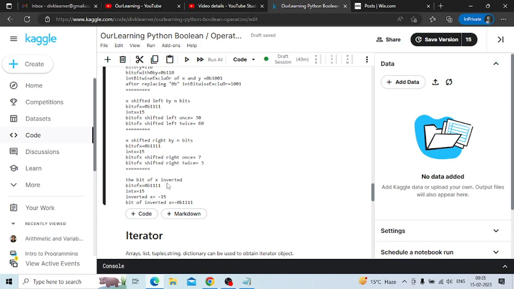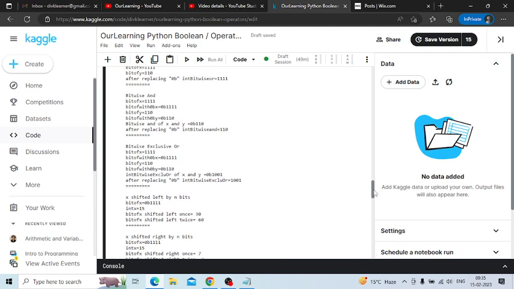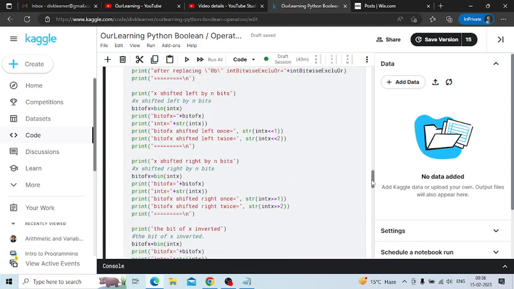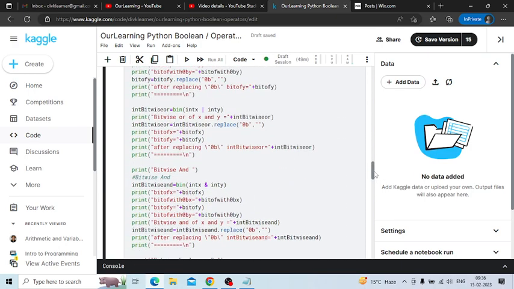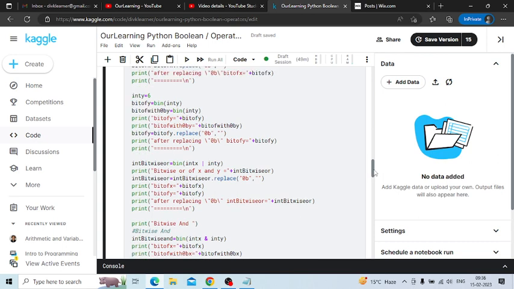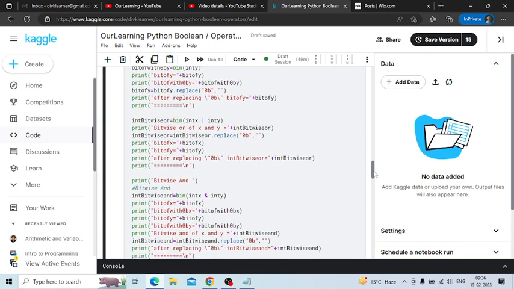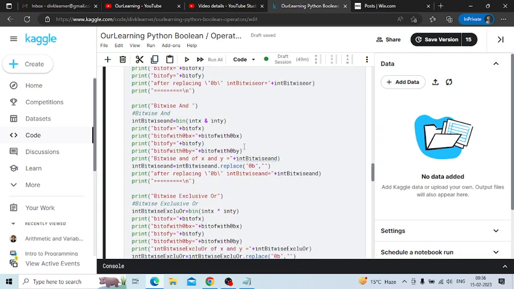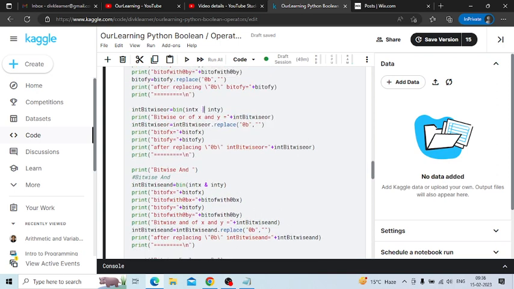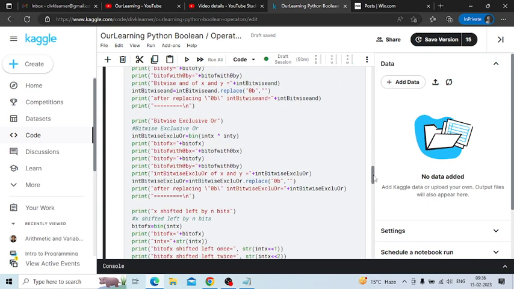The bitwise inversion of x is just the opposite, with the opposite sign. So this is the code that we have written. This is how we are doing the bitwise OR. For bitwise OR we are using a pipe symbol. For bitwise AND we are using an ampersand symbol. And for exclusive OR we are using this caret symbol.